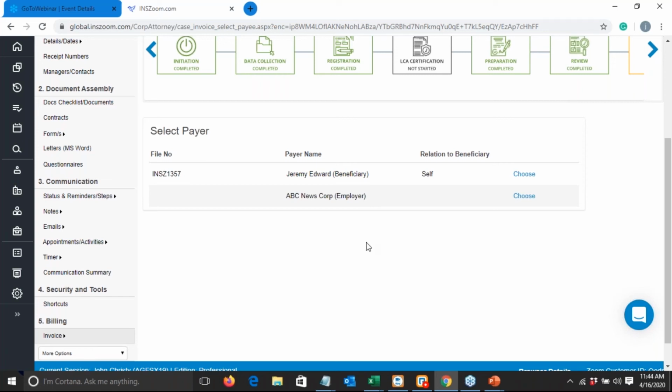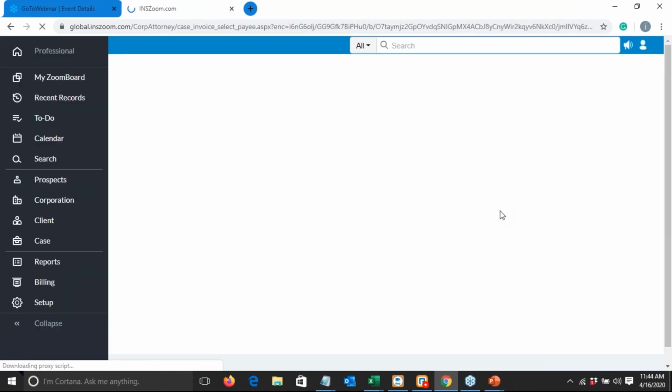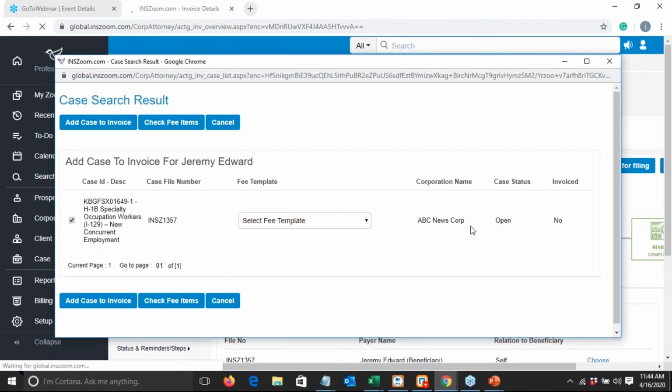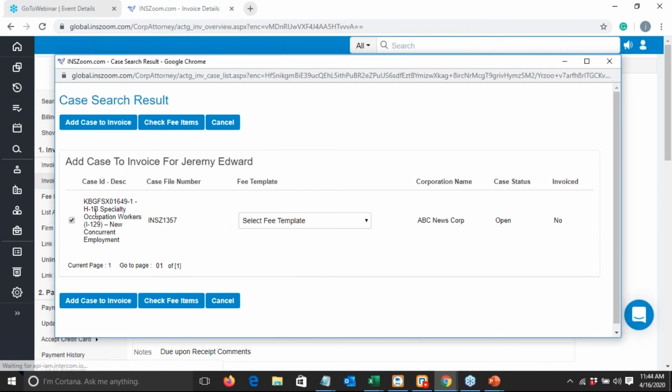95% of the time, I'd probably say 99% of the times, you'll choose the employer. But in today's session, I'm going to choose the employee, just because I have all of Jeremy's information in there. Now, as soon as I select the employee, it says that the employee has just one case, the H1B, which is already selected.